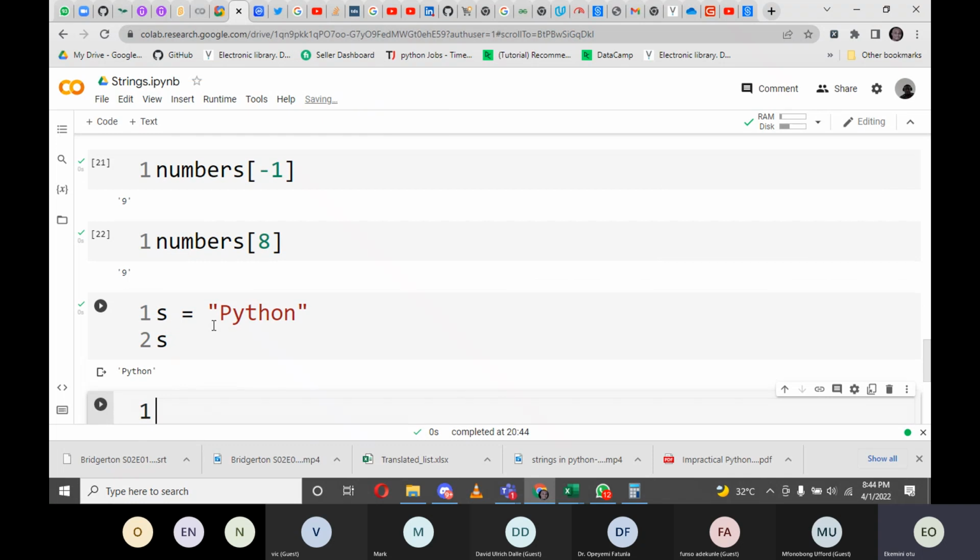Now let's see the rules of negative indexing or reverse indexing. The rule is going from start to end. In our normal index, it starts from 0.